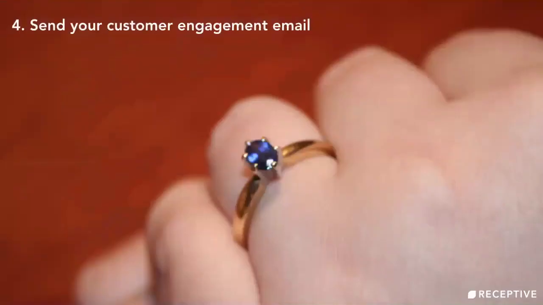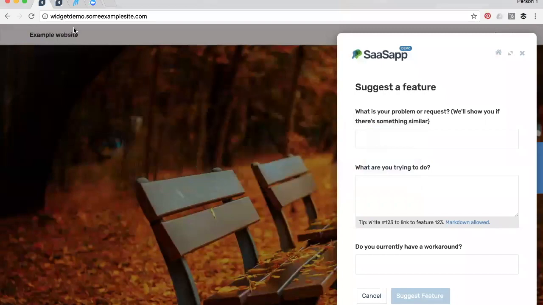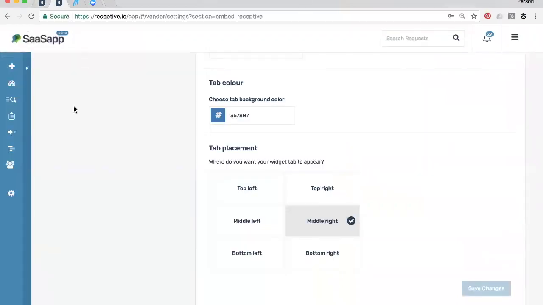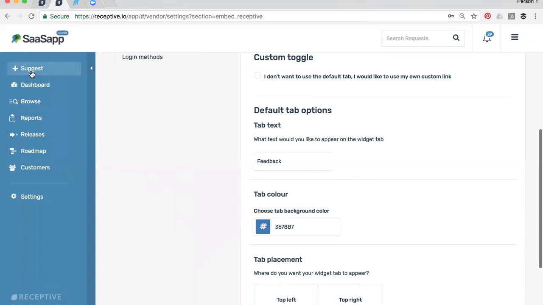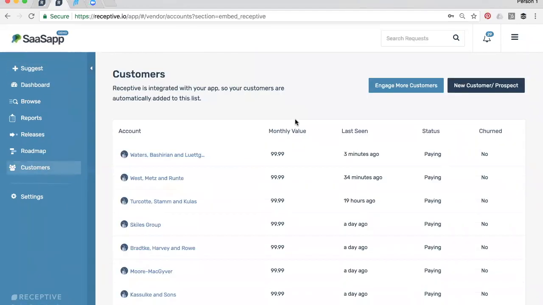Cool. So the fourth point really is to have a look at customer engagement emails. There's a feature in Receptive called customer engagement email, and it's an email you can send out in 2 clicks on a regular basis. So I'll show you how that works. There's a real mixture of people using this, I think, Callie, isn't there? Yeah, for sure. So to get to the engagement email, you just go into customers in your Receptive account, and you'll see there's this big button here, engage more customers.